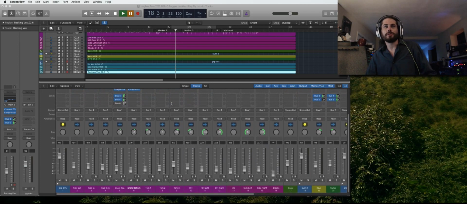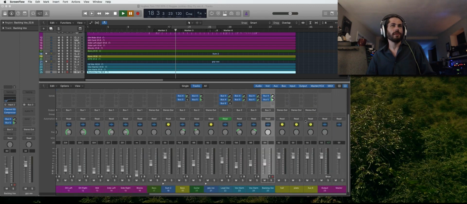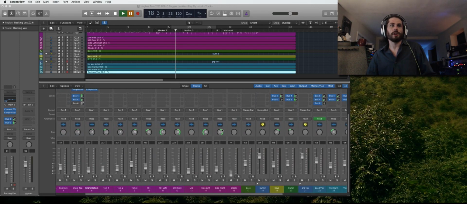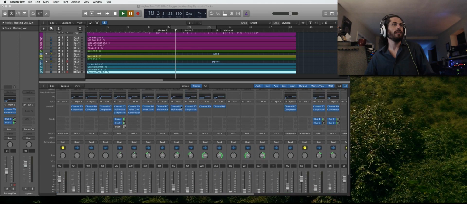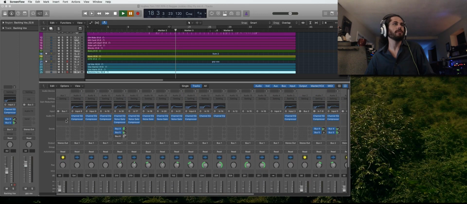I'm going to introduce you to the world of parallel processing first, and our first step in that will be New York drum compression. Anyone ever heard of New York compression? New York compression is a parallel compression and EQ technique, obviously popularized in New York some time ago.